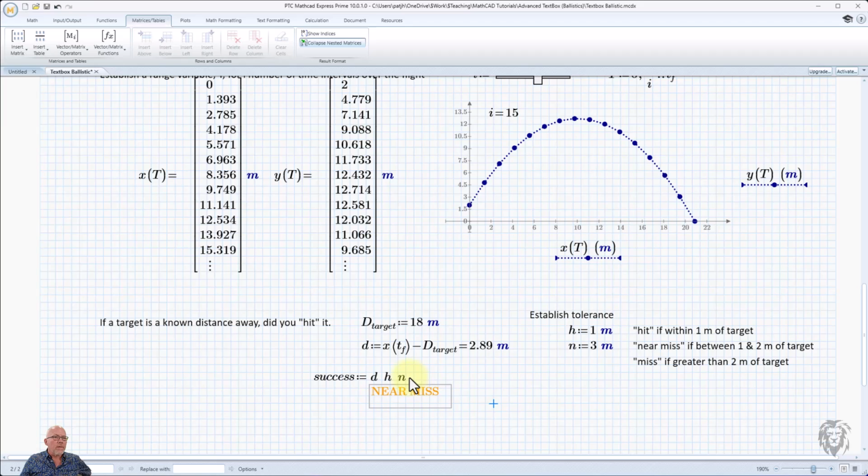And there we go. It seems to be working. So we have a near miss under the current situation. So 2.89 meters, which is between 1 and 3. And so that should be true. Now you can change your velocity or any of your other settings. I'm just going to change the distance to the target just to test this.